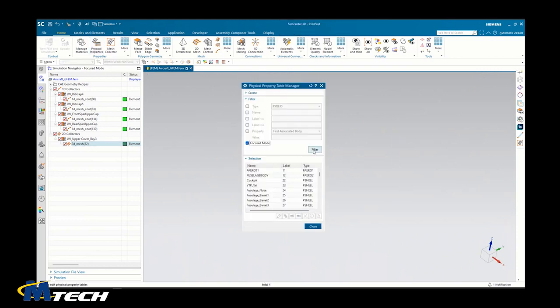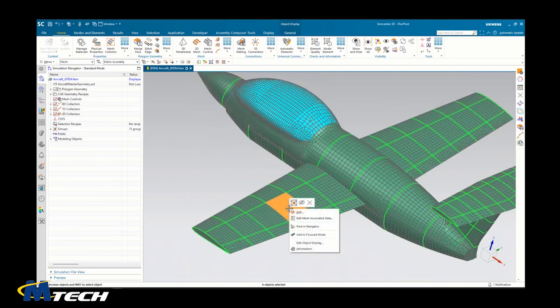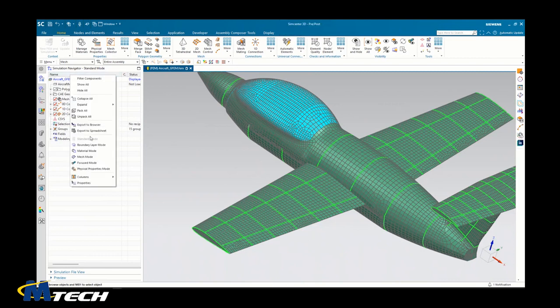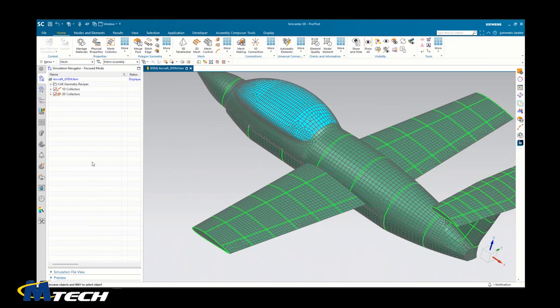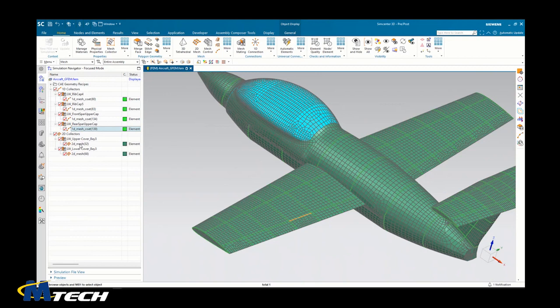If you want a visual clue about what we're focused on, there's a new shortcut in the visibility section of the ribbon bar, which enables users to show only what's in the focused mode. If you want to review or edit the properties of the selected collectors, you just go to the physical properties table. A new checkbox is available here to restrict only the properties used in the focused items. From there, you can multi-edit properties to change all materials in one go.